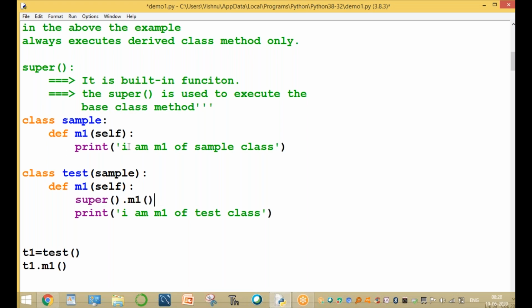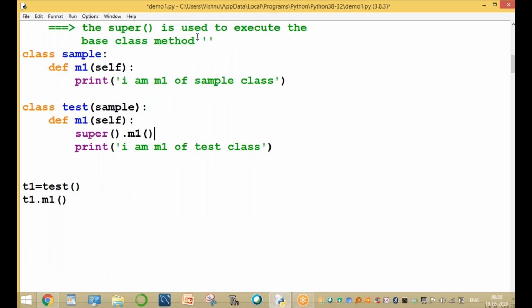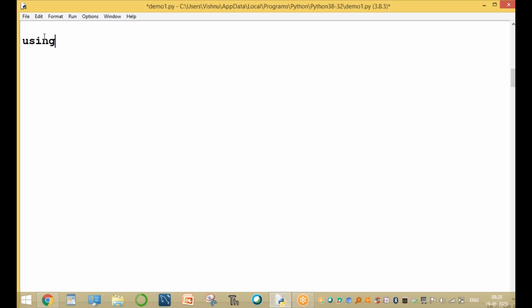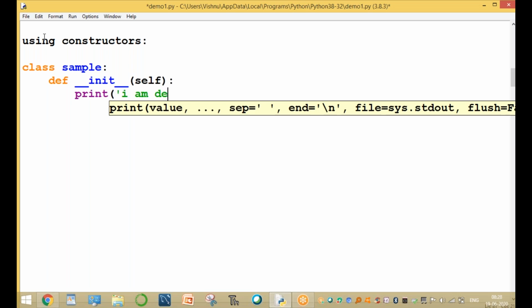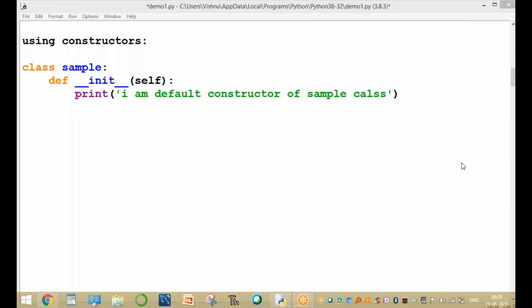The super is also applicable for constructors. For example, I will show you with constructors. Now we are defining one class, and the class is Sample. Colon, one constructor, def __init__(self), for example, print I am default constructor of the sample class. Clear? The default constructor of the sample class.